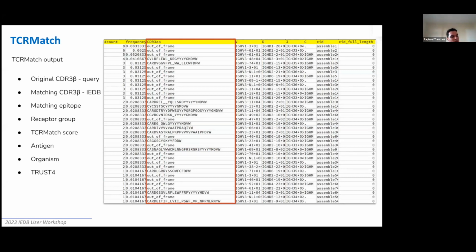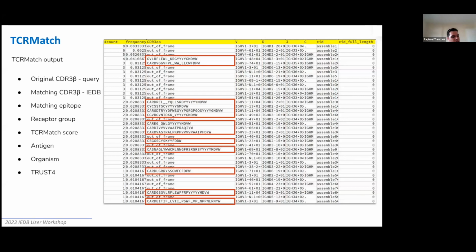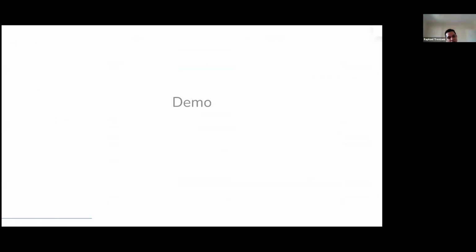In the TRUST4 output, there are many out-of-frame values, which means non-functional TCRs related to frame shifts and stop codons. And we have the sequences here, the CDR3s of our TCRs, which are the actual amino acid sequences that will feed into TCRMatch. So let me demonstrate how to use the TRUST4 output with TCRMatch using the website.